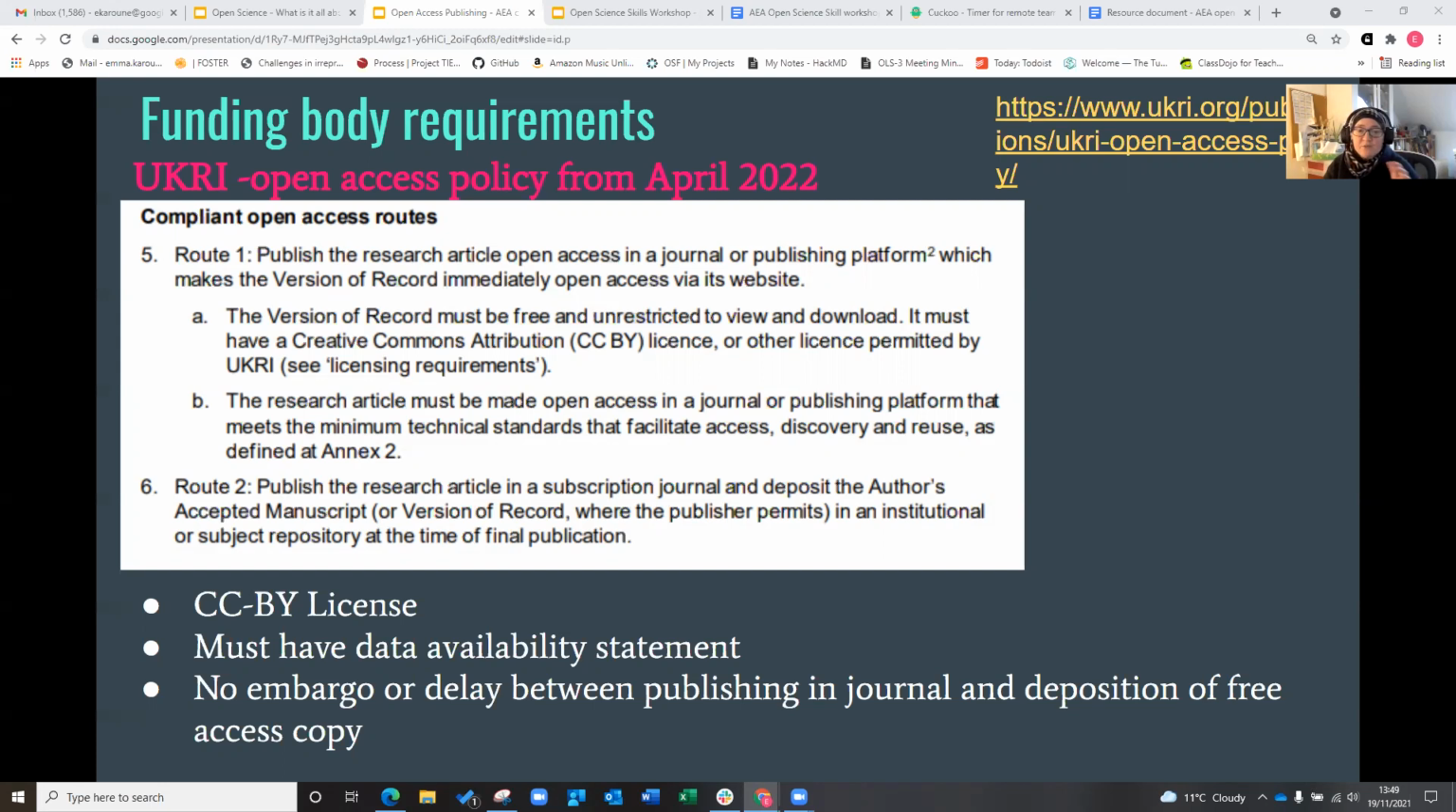So you need to link to your data. Basically it's requiring your data to be open as well. And also you're not allowed to have any embargoes or delays on your publications. They have to be immediate access. So this could be through, and I'm going to talk about these different methods, gold open access, the one that you pay for in the journal, or green open access, which is more of a self-archiving version of open access. So either of those are okay.